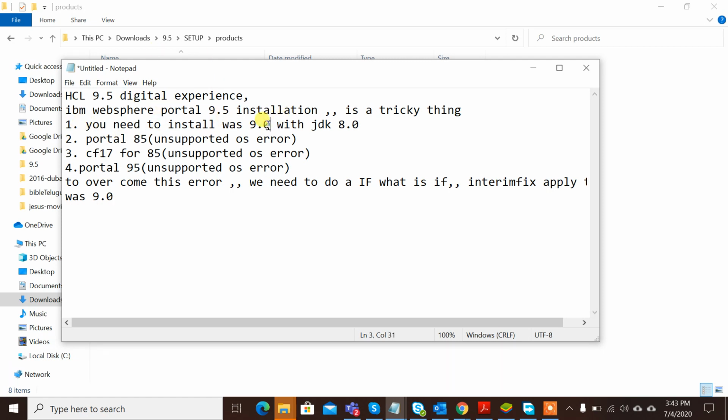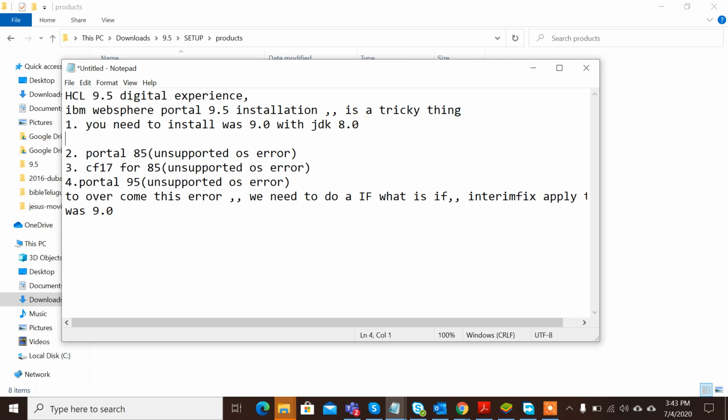That is why I divided it into four tasks. The first task is WAS 9.0, and then second, we are applying the interim fix for WAS 9.0. Try to understand, guys, without this you cannot install HCL 9.5. In any way you will fail with this unsupported error.